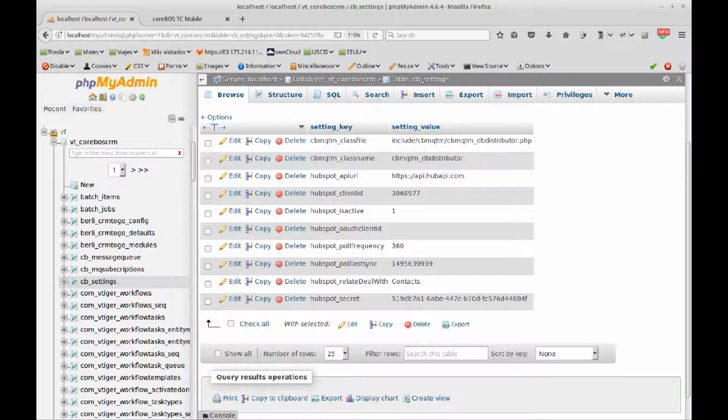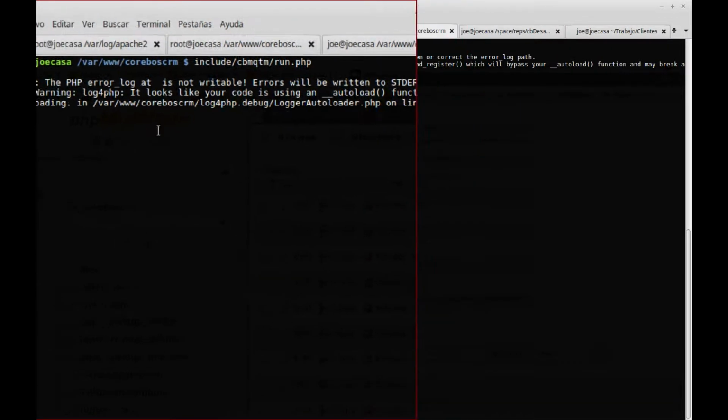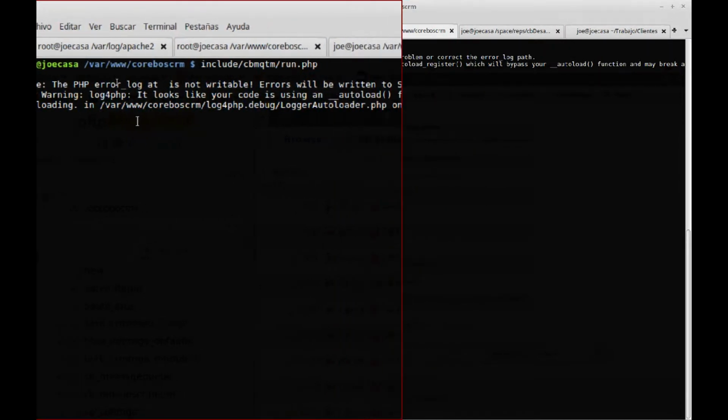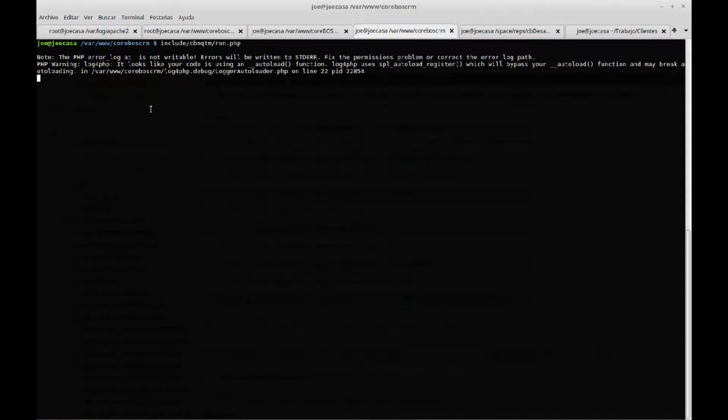And what happens now is that here on this page, I have the queue manager working. Okay, it's listening here. I have include cvmqtm run php. That is a daemon process that right now I have in foreground, not in background, but it's listening. And that's the process that's reading the queue, processing the message, and launching the processes around as the messages come in.